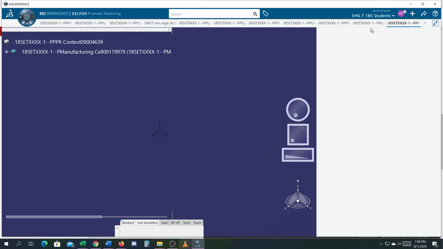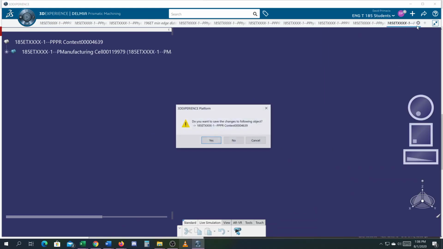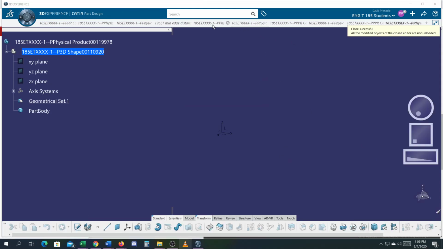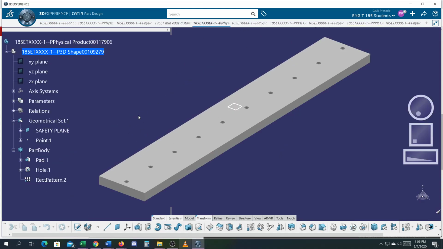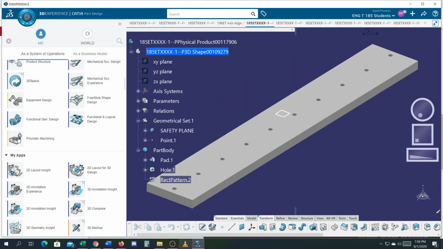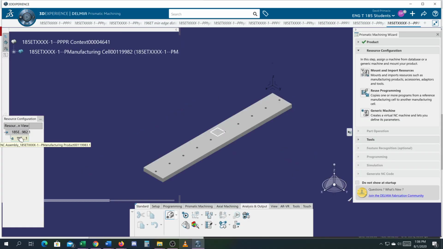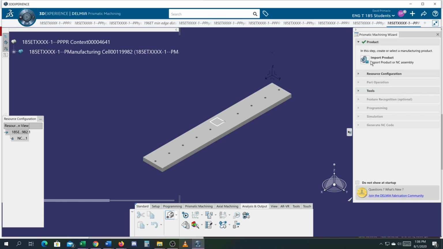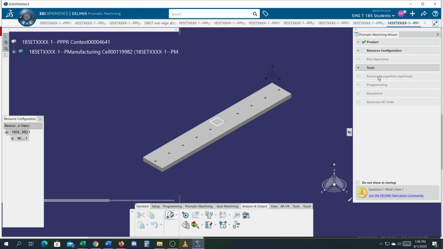I'm going to close these off. Whatever model you want to create an NC toolpath on, you make sure that model's active, and it will create an automatic link. So when I go to prismatic machining right now, you'll notice that the product is already checked. I don't have to do this process. There's a green check. So I got to start going down this list and getting things to check off.